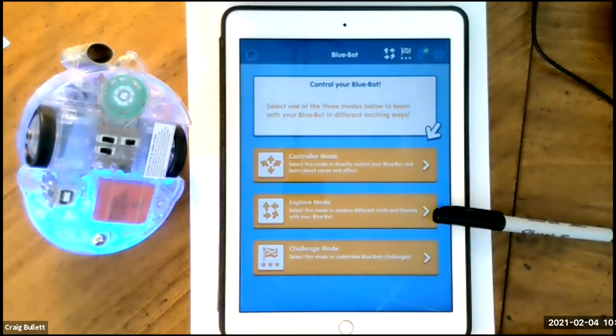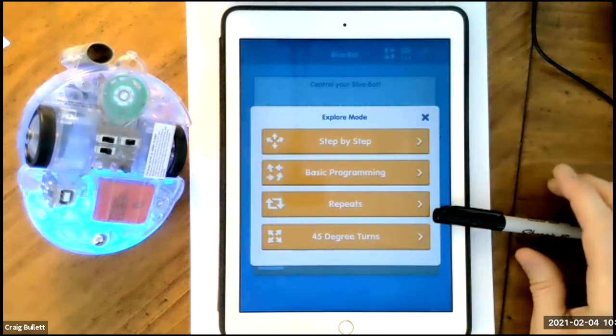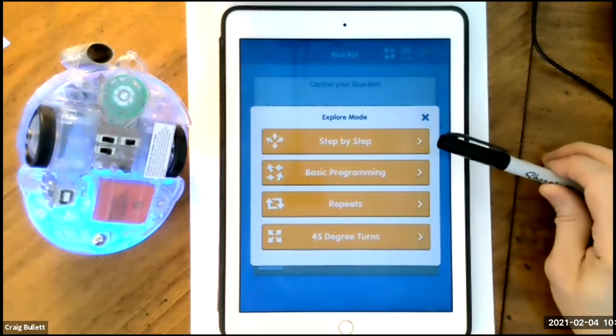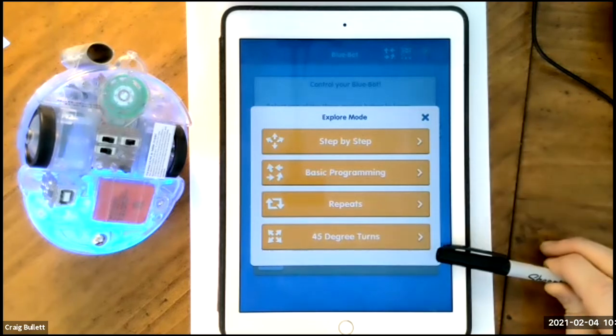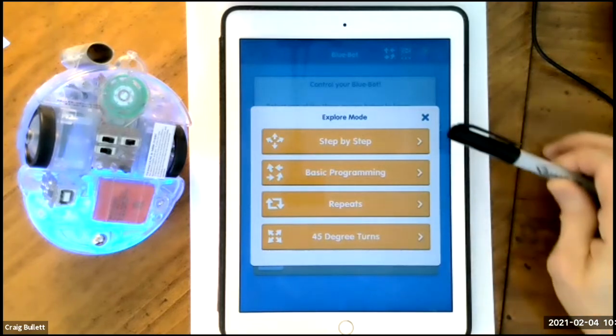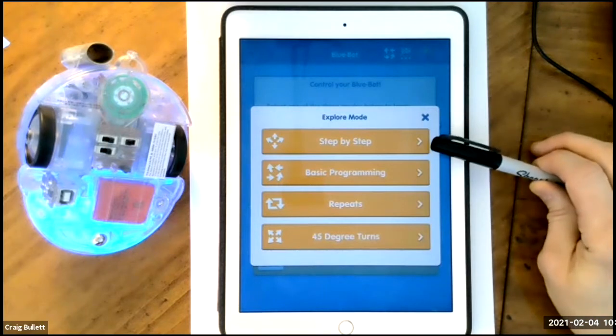Explore mode, this one, I'll open that one up. We'll go in there to see what the possibilities are. So there's a few things going on. There's a step-by-step. So you can build your way through better programming skills and coding. So step-by-step, as I press a command, the Bluebot will do it immediately. There's no delay. I don't have to press go. So it's one layer up from the remote control one.